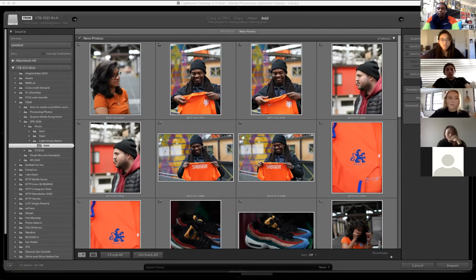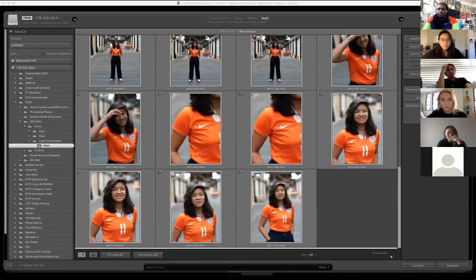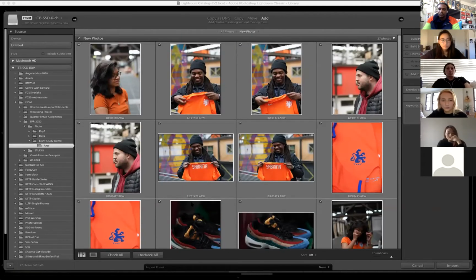The benefit of what we did by organizing our photos outside of Lightroom is that once we get into the folder where our photos are, we already know we want all of these photos, because we've already decided that this is what we want to import into Lightroom.